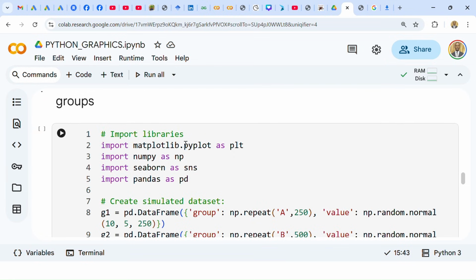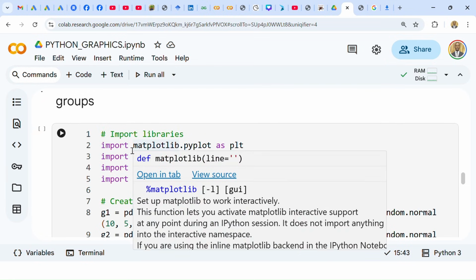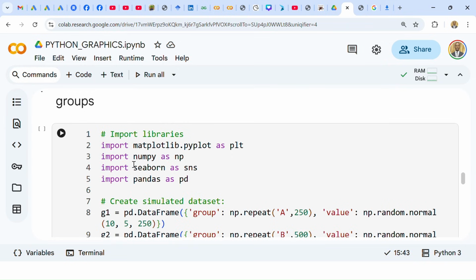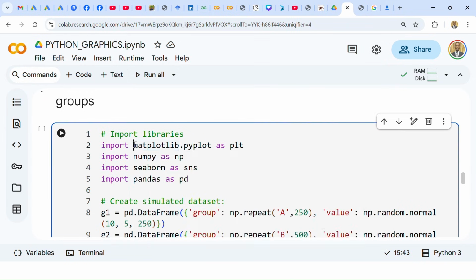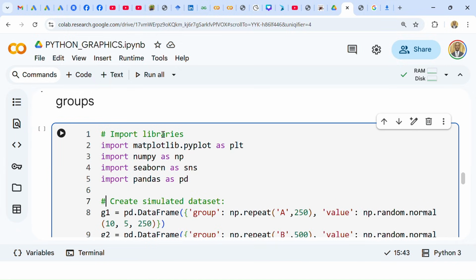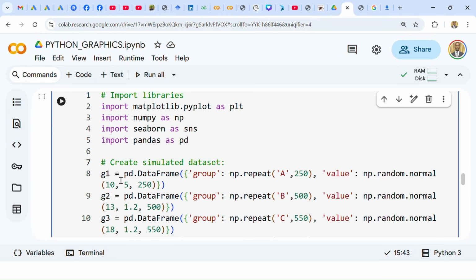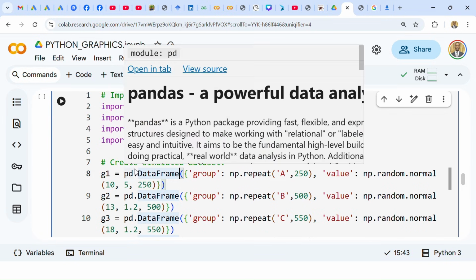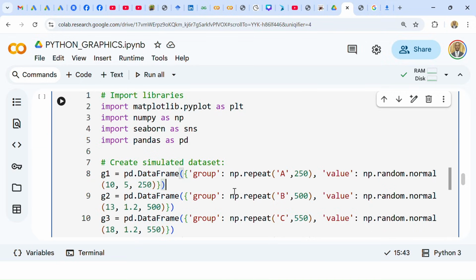Matplotlib is the inbuilt one, or I should say the foundational one. So what is Python's inbuilt plotting library built on? Matplotlib. Seaborn is built on top of this as an extension, for refinements. Okay, so we have the create simulated dataset here.